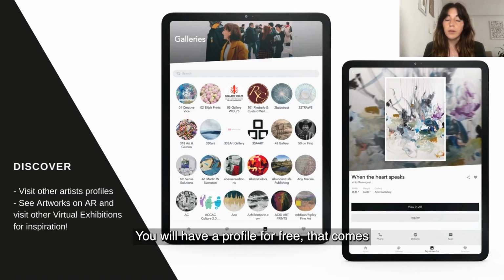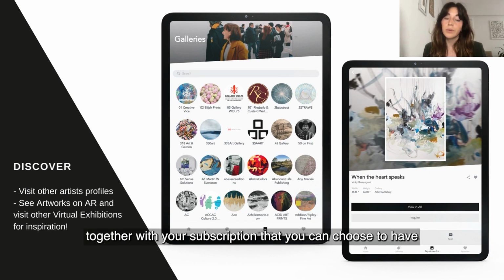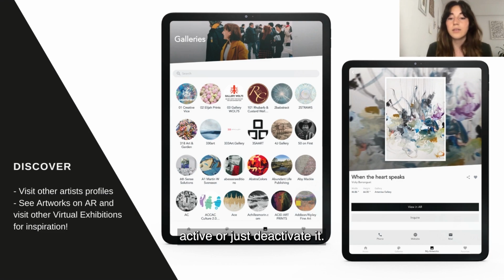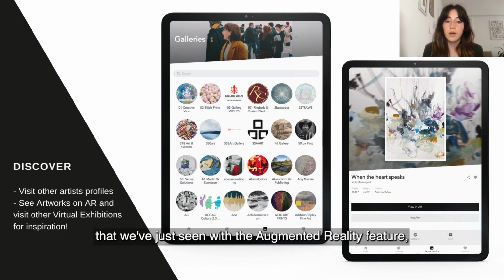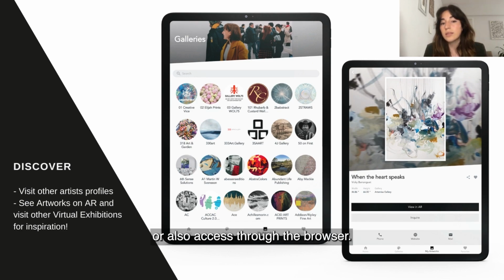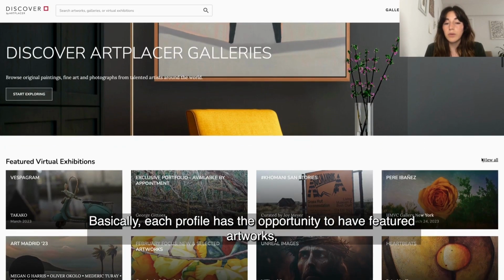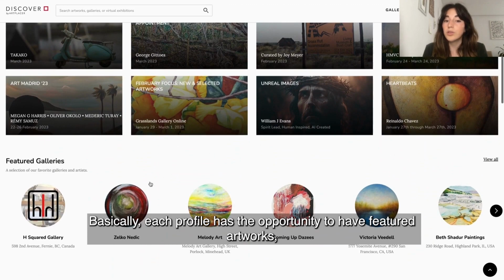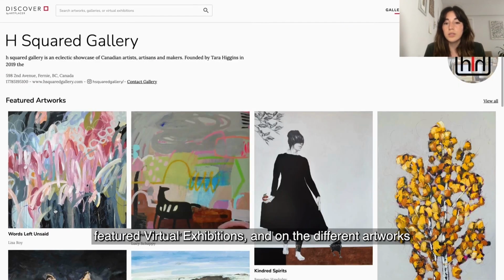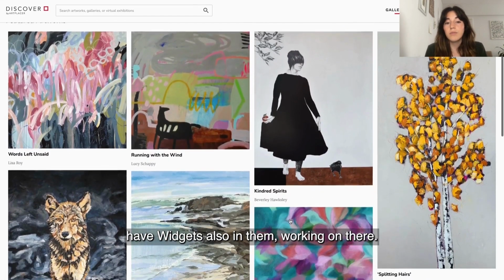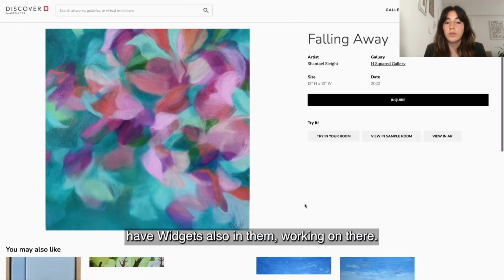You will have a profile for free that comes together with your subscription that you can choose to have active or just deactivate. This profile will be shown on the app that you have just seen with the augmented reality feature, or also accessed through the browser. Let's see how it looks. Basically, each profile has the opportunity to have featured artworks, featured virtual exhibitions, and on the different artworks have widgets also working in them.